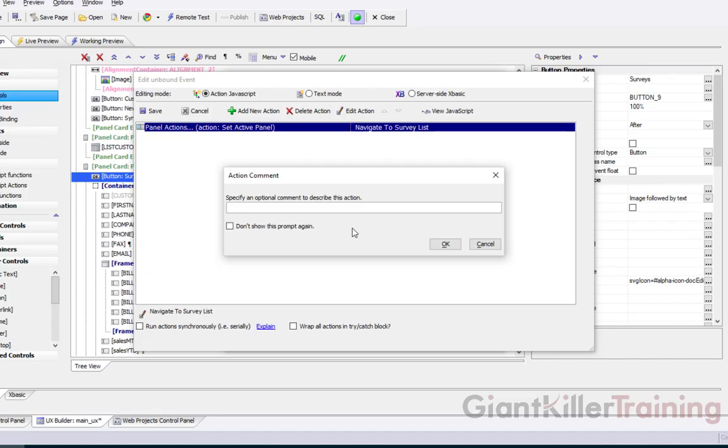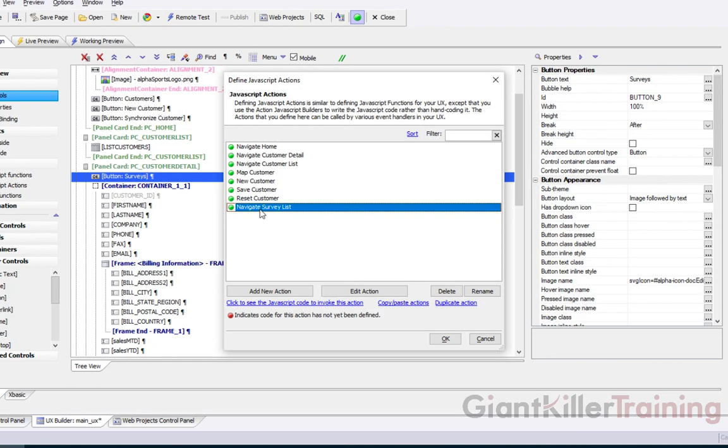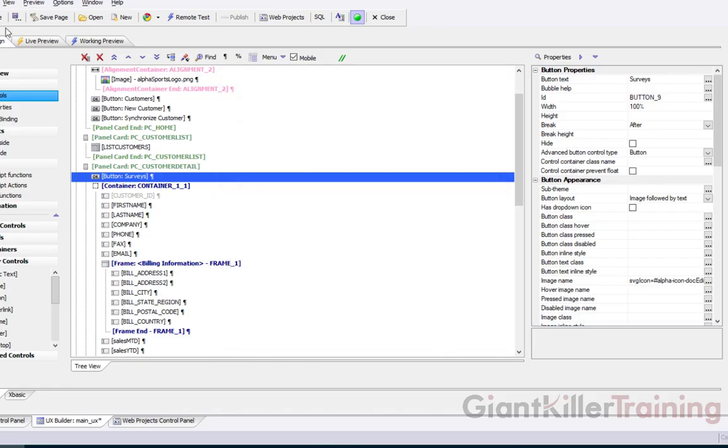Let's go ahead and add a comment: Display PC Survey List Control Bar Layout. And click OK. I do add these comments here because over time, as I start to add more and more of these actions, I can tell exactly what's happening. And click Save. We have now updated our Navigate Survey List. We don't actually have to edit this button because it's going to reference whatever this action JavaScript is. So we click OK. We can now test our system by clicking Save.